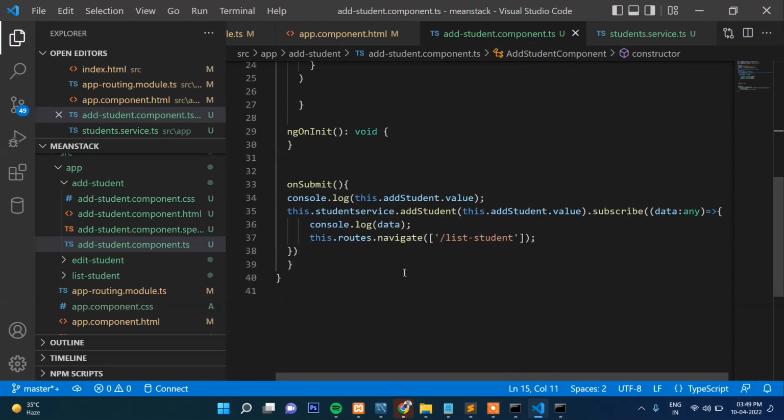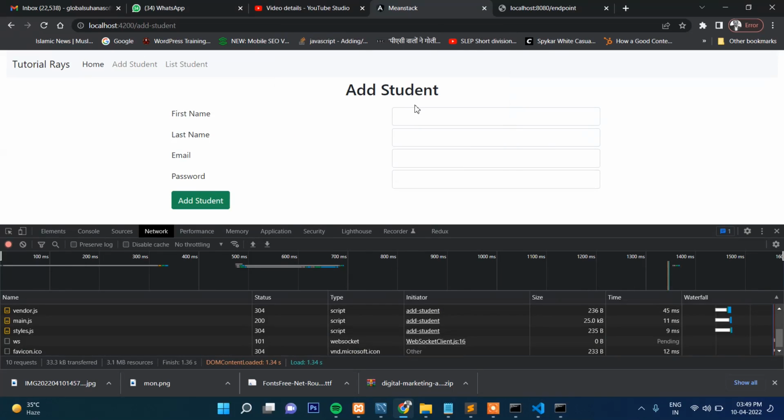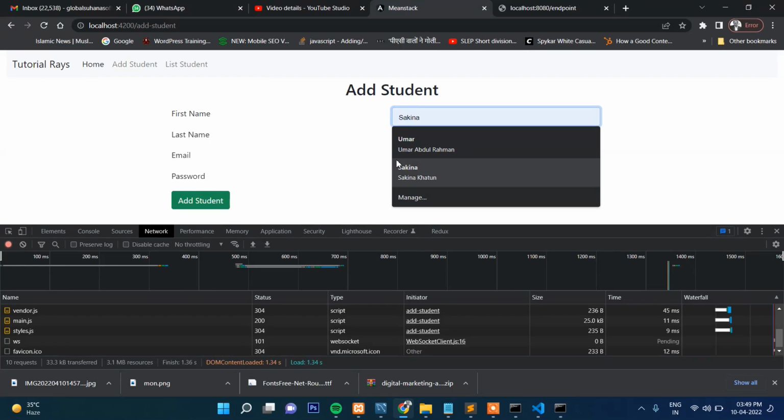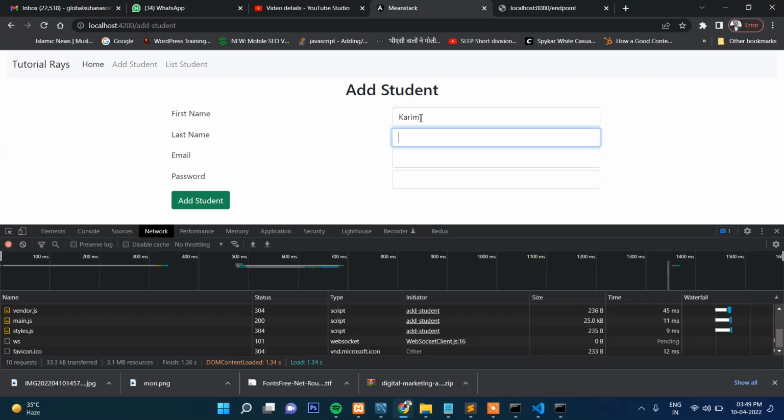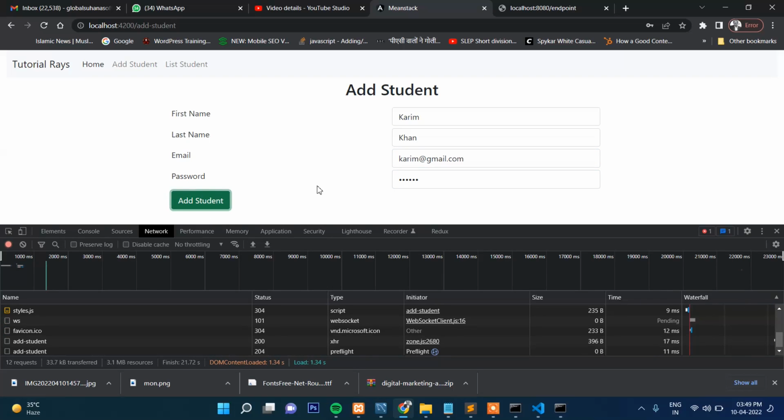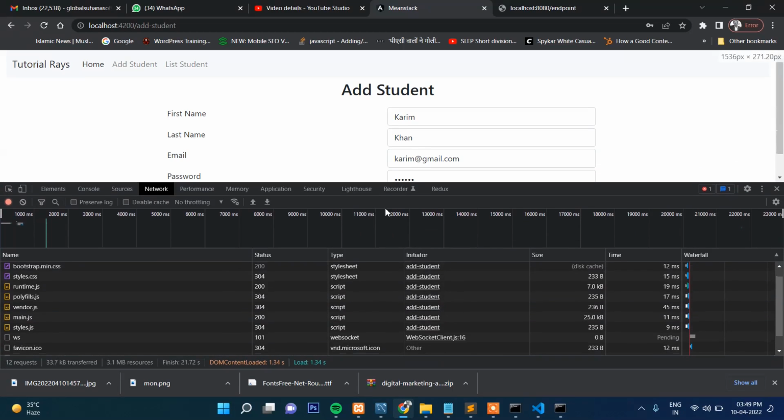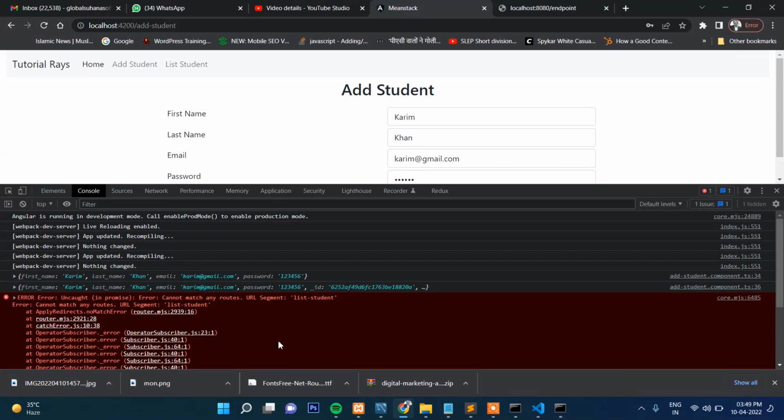So now let's add another one. I'm adding here Karim, Karim@gmail.com, 123456. Add student. So it got added but didn't redirect, right? List student. There is no list student. Cannot match any routes list student. Let's go to routes and see what is there.